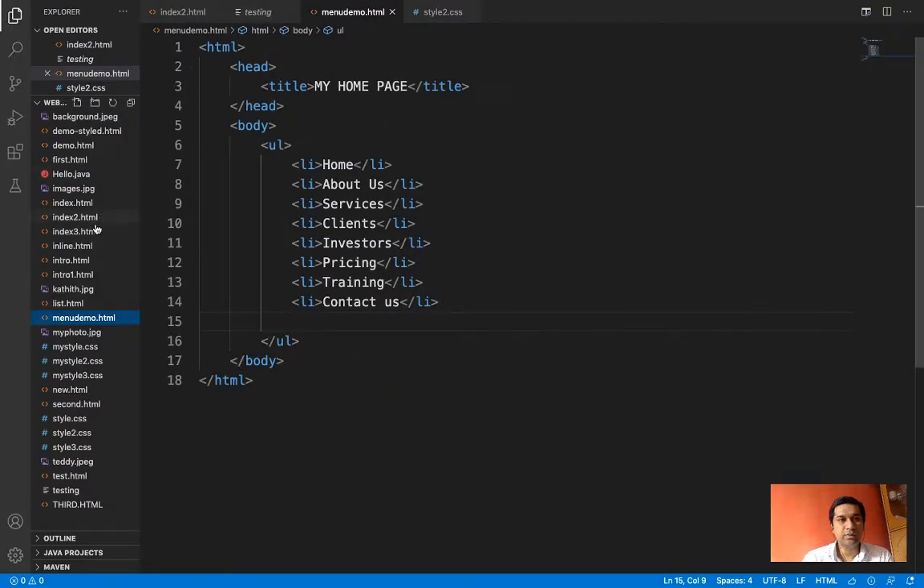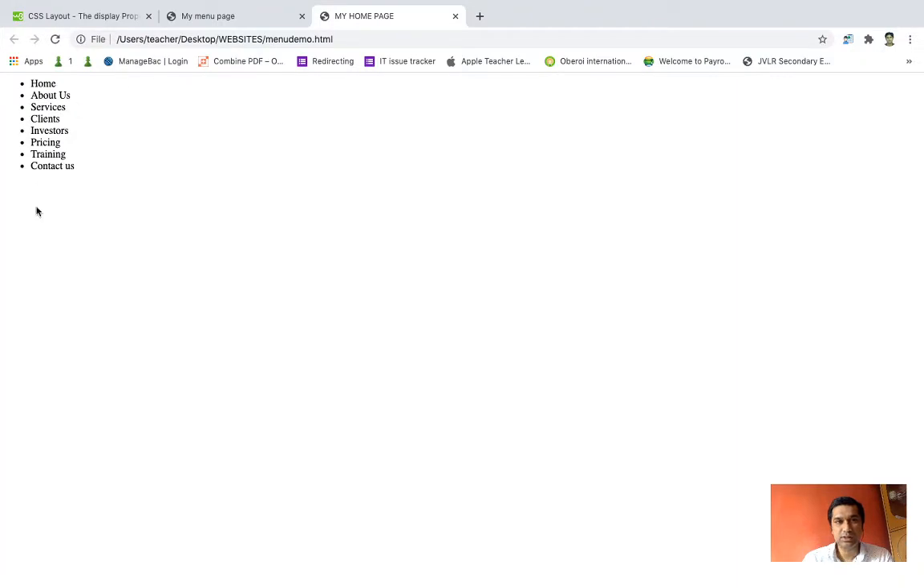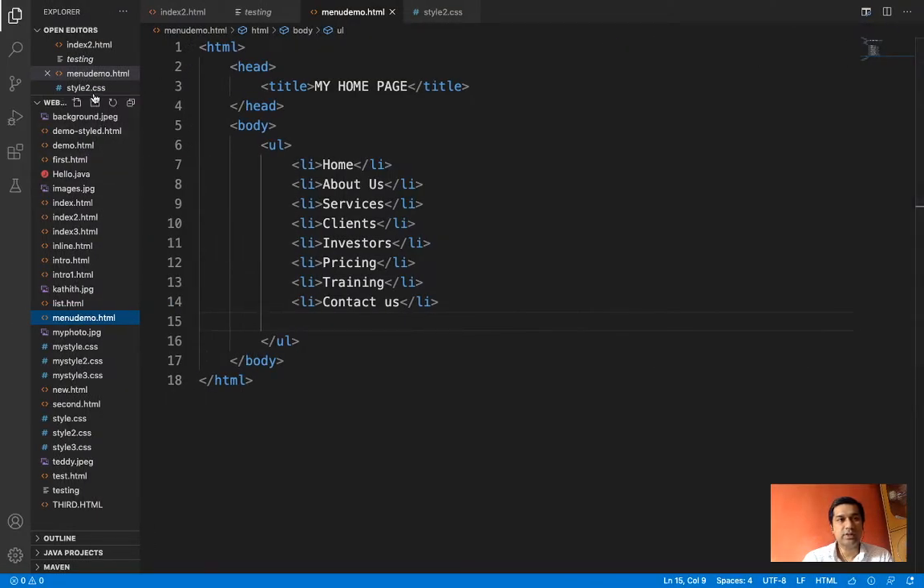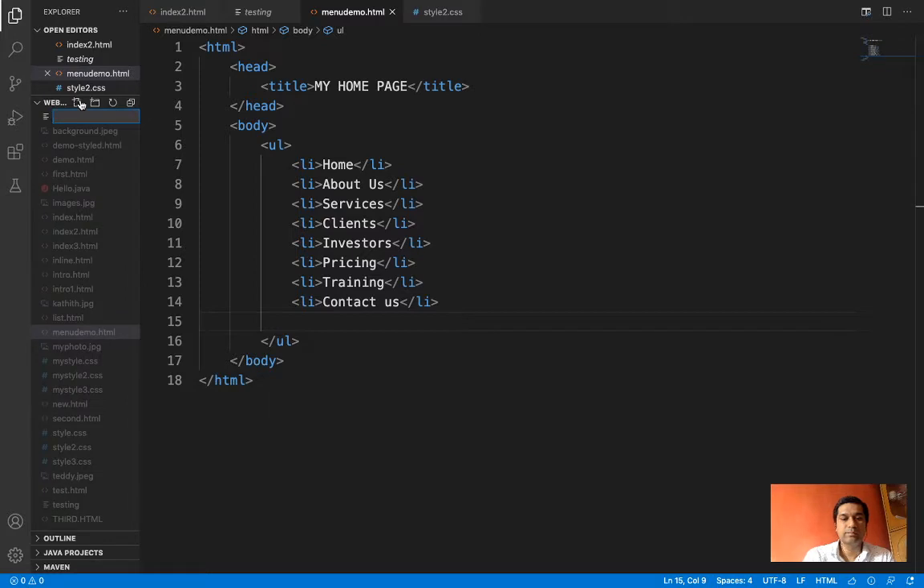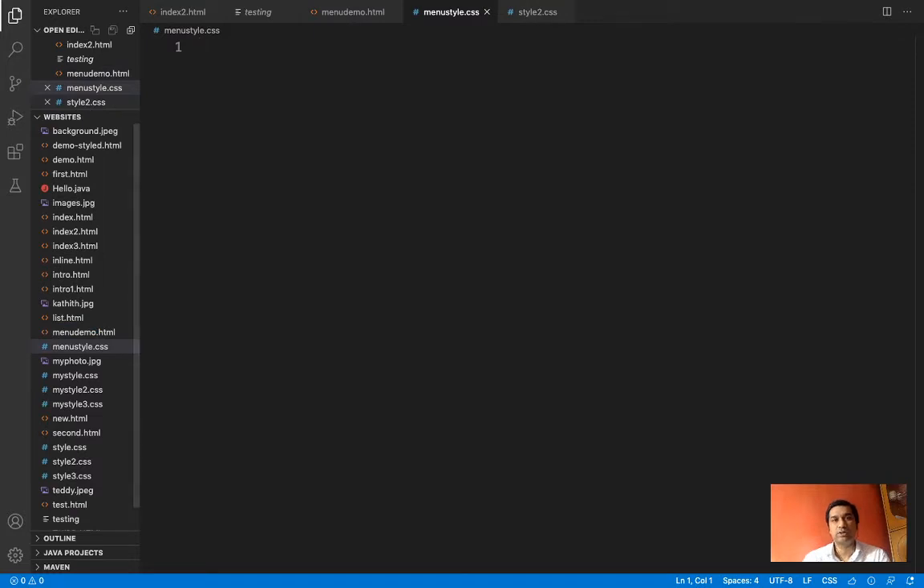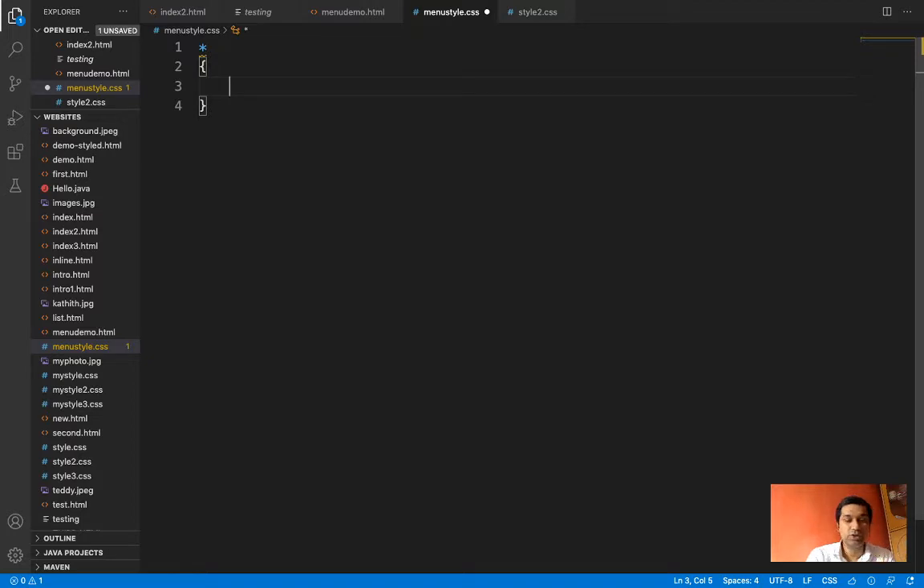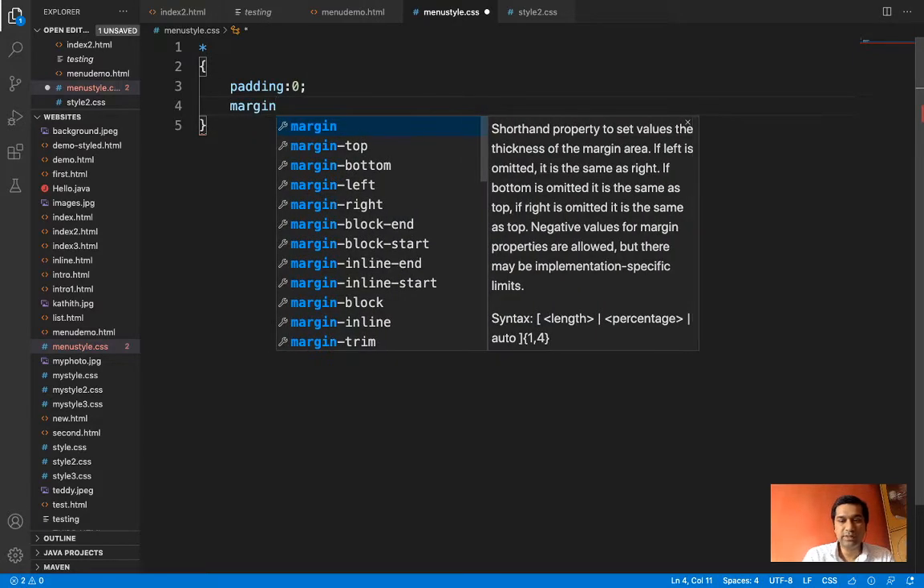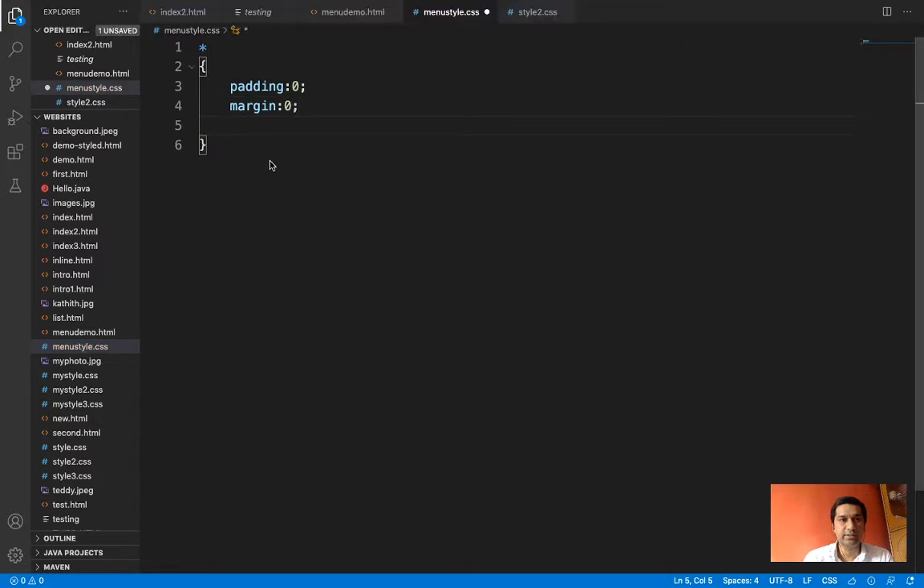Go back to the editor, and now let's add some styling to this list. For that, I'll add a style, a CSS file, menu style.css. I start the CSS with an asterisk sign. Asterisk indicates the styling is applicable to all the content of the page, and I'm specifying a padding of 0 and a margin of 0. So let's see what difference it makes when I add a CSS style. So this is the menu style.css file.